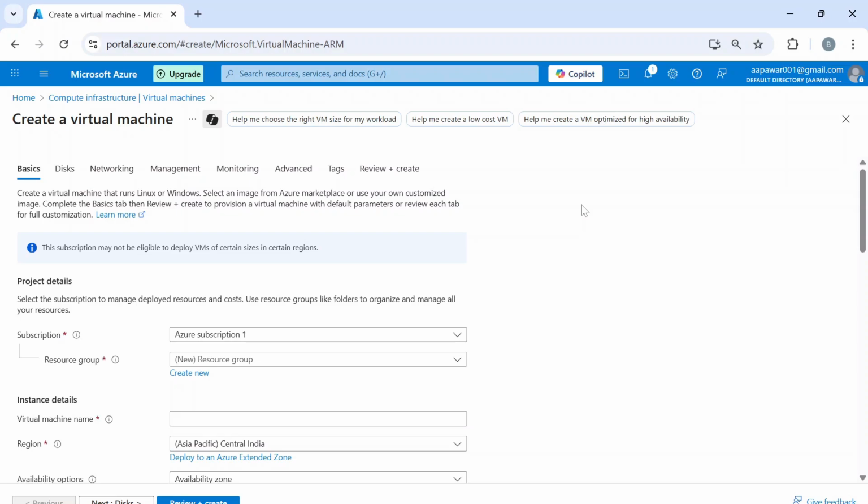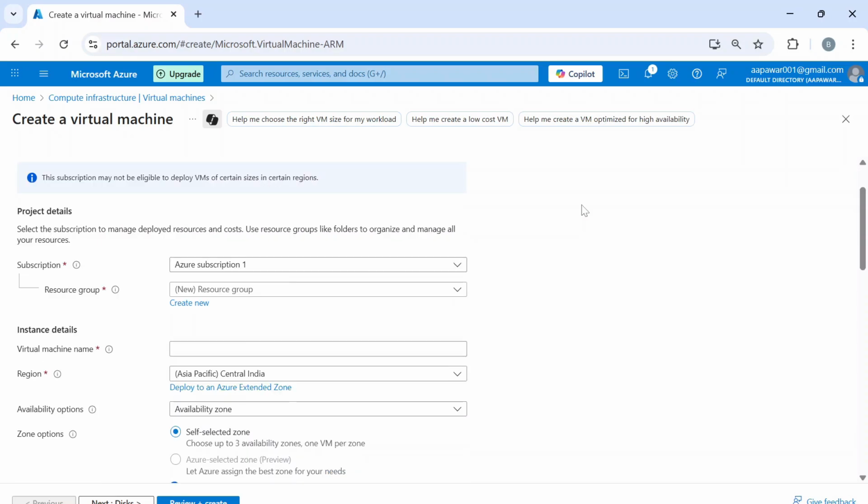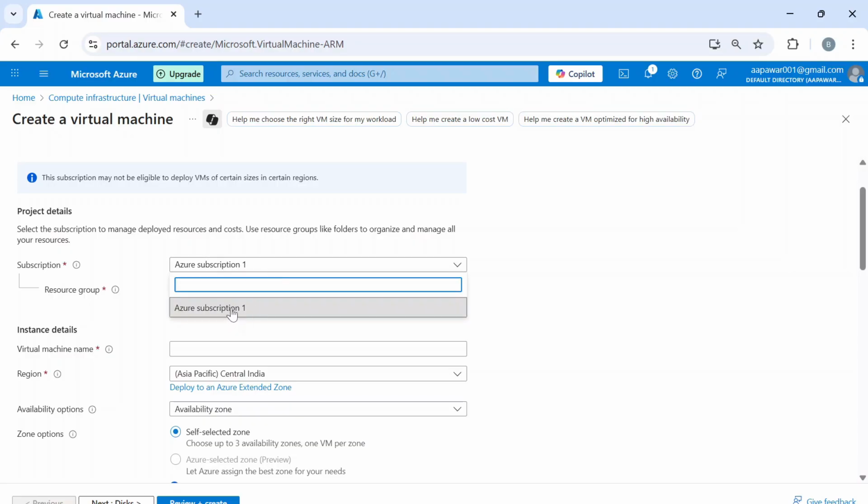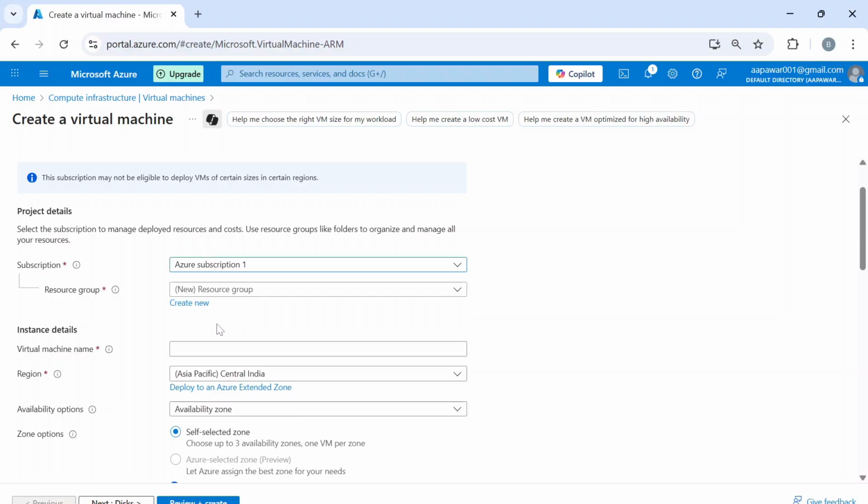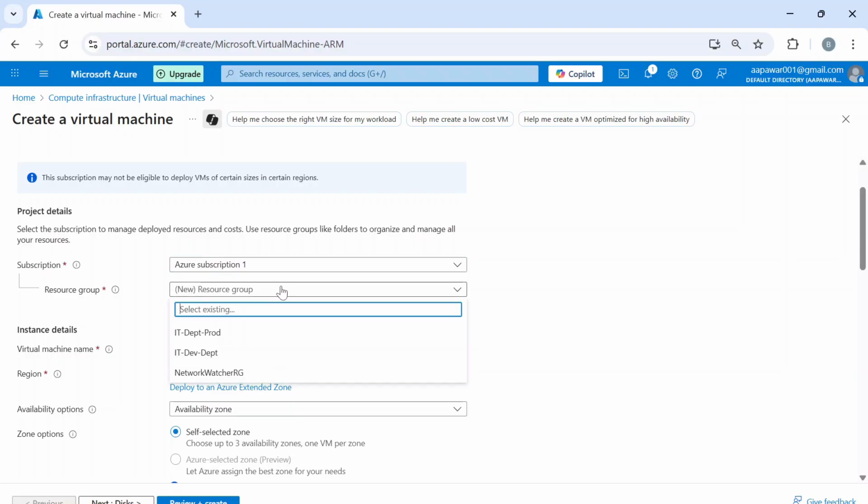On the project details, I am going to fill in my subscription. My subscription name is Azure subscription 1, because I have only one subscription for now. So I'm going to select my subscription. Then resource group. In our last session, we created some resource groups, so from those I can select my existing resource group, which is IT Dev Dept.